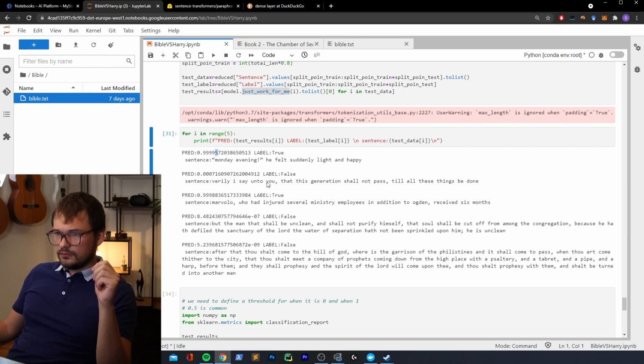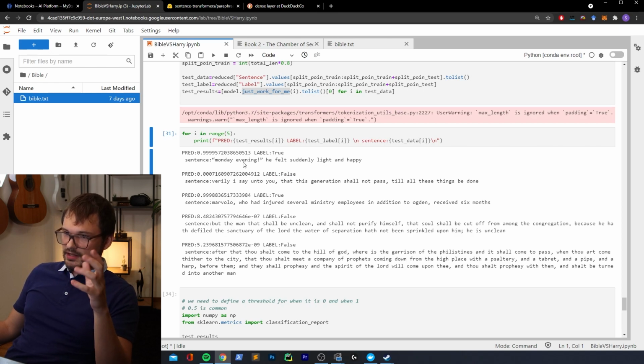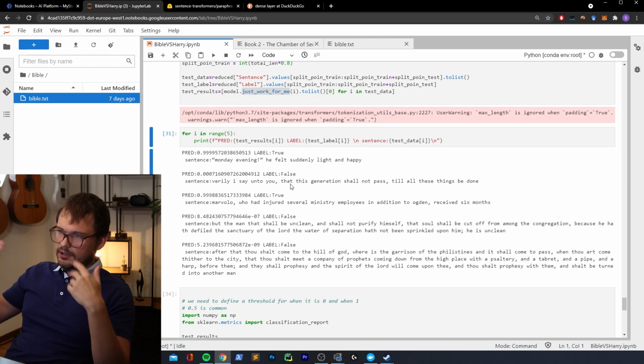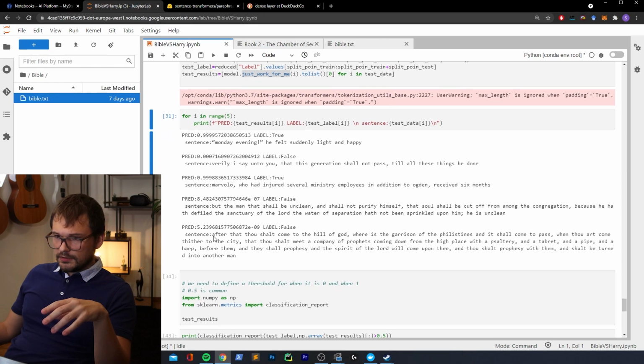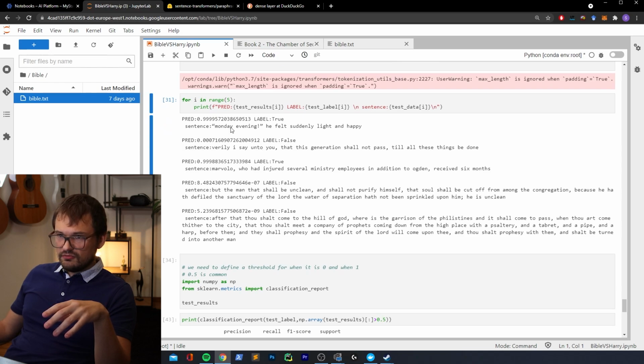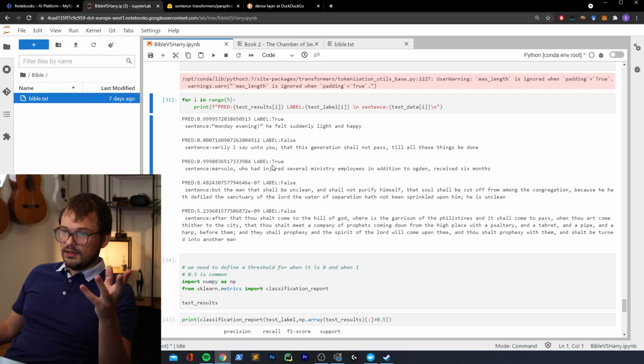"Verily, I said unto you, that this generation shall not pass till all these things be done." And we see that sounds very Bible-ish and not that easy to read for a non-native speaker like me. And it's again right, meaning Bible. We see more examples here. Do we have something interesting? Not that much here. They're all very clear examples, and none of them is actually wrongly classified.